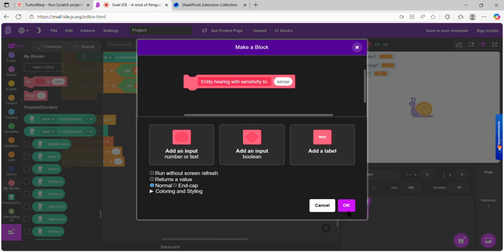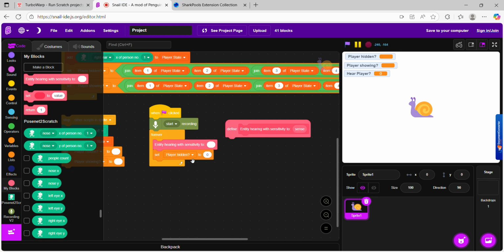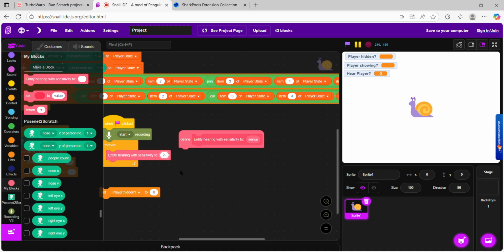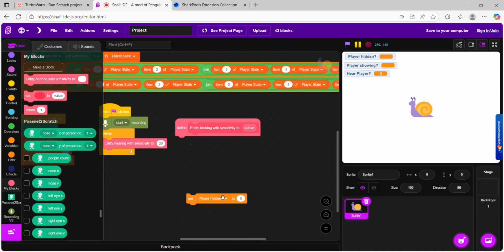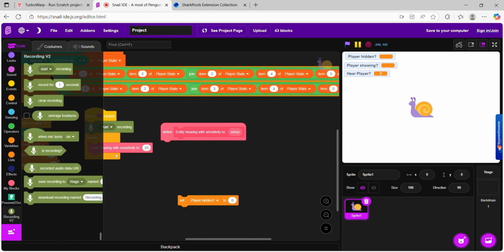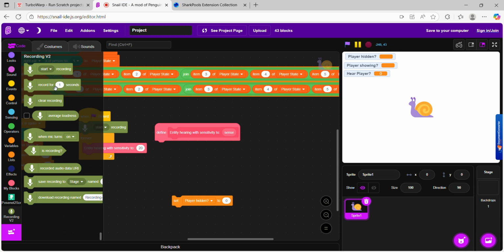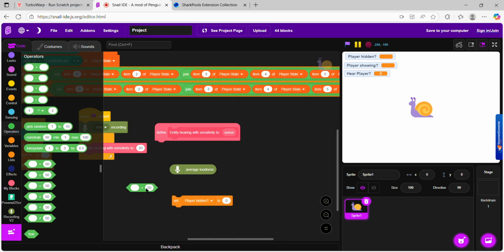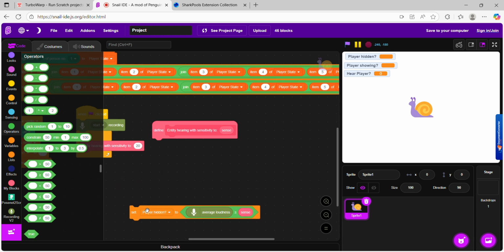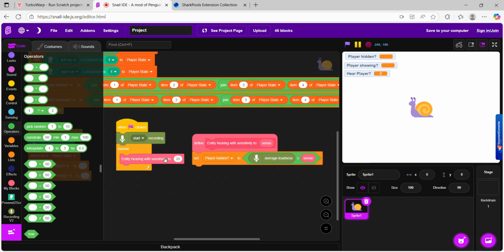Okay, do not run without screen refresh. And now we can do this custom block. And we can set this number to like 25. Actually 20. Now what we will do is we will do player hidden. No, actually not player hidden. Start recording. We can do average loudness greater than or equal to. Average loudness is greater or equal to sensing. And then player hidden. Okay, that's it.